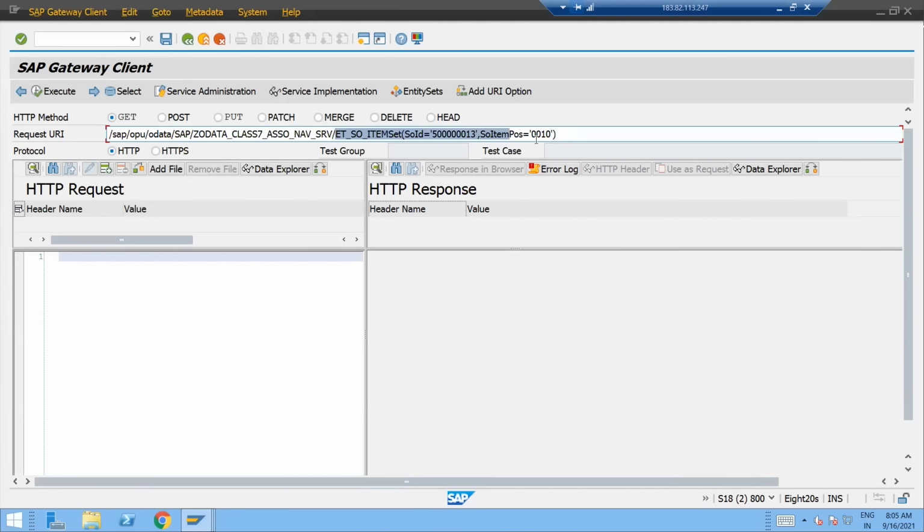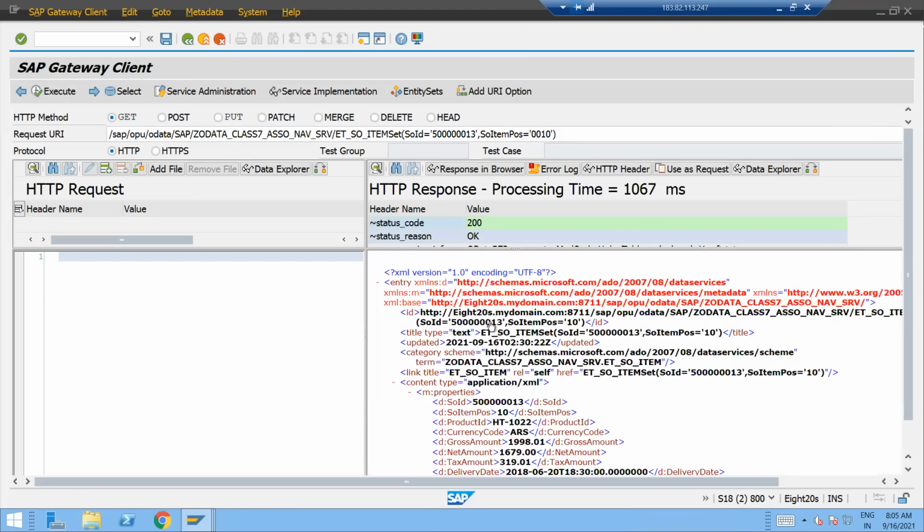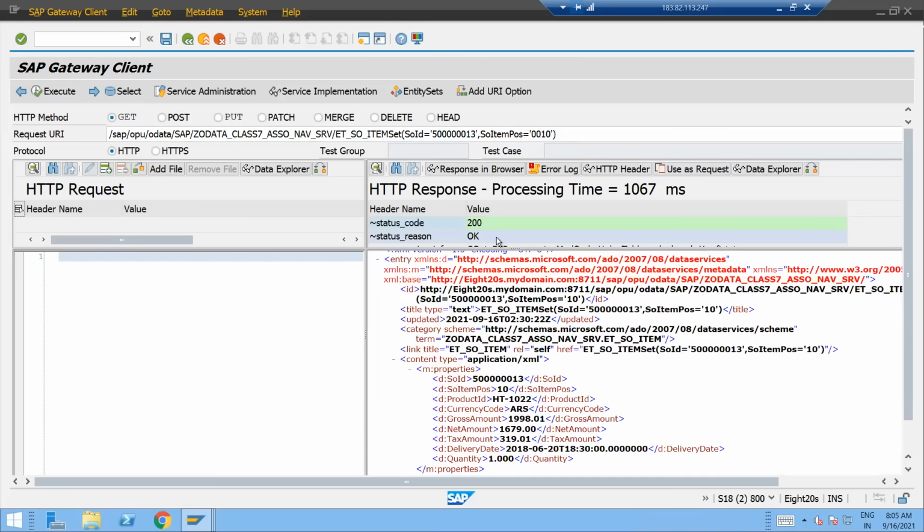Already you can see that sales order and sales order item position are there. Corresponding to this, I want to have the single record over here. The ET item set is my entity set, and I'm passing sales order ID and sales order item position. I'm expecting a single sales order item detail. Click on execute, and it's giving the data nicely for 13 and for 10.